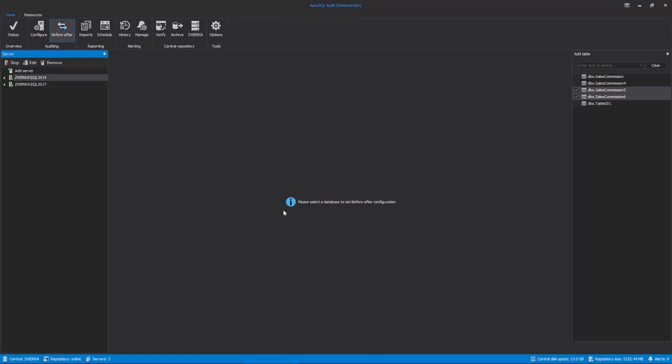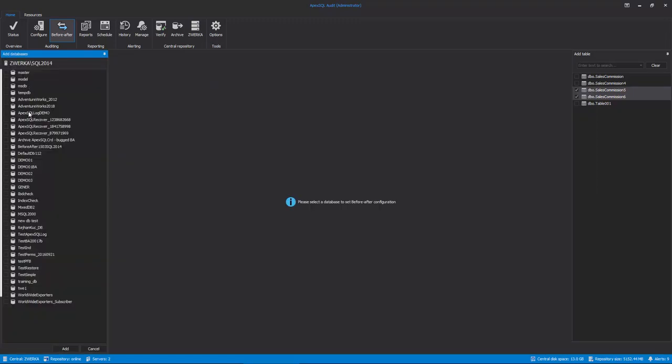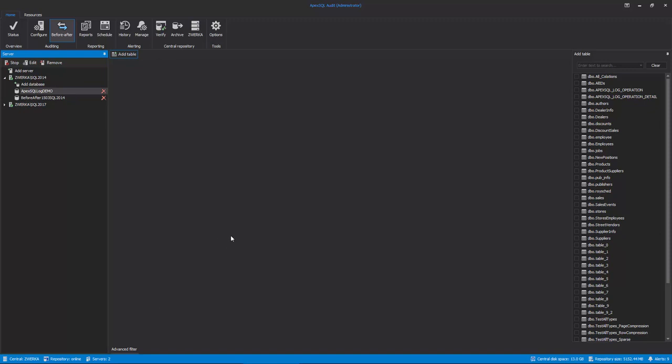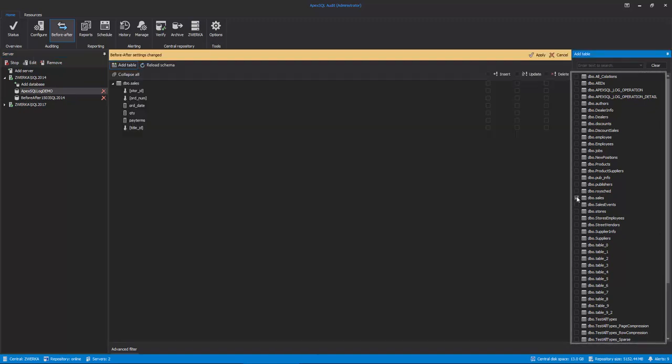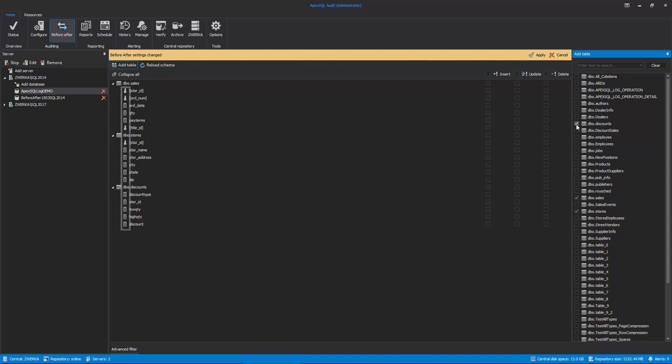Next, click on the Add Database button. Then, check databases which will be audited for before/after changes and click on the Add button. Now, in the Add Table dialog, check tables for auditing, and they will be added to the central form where we can now also see exact columns for each added table. Columns that are assigned as primary key are marked with the key icon and placed in brackets.